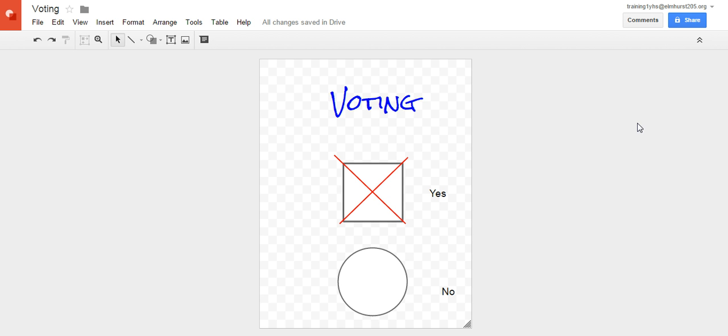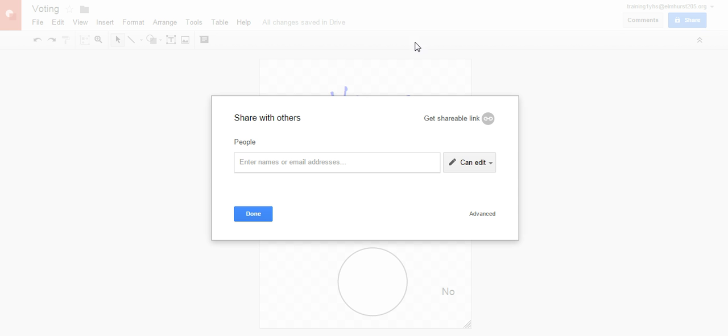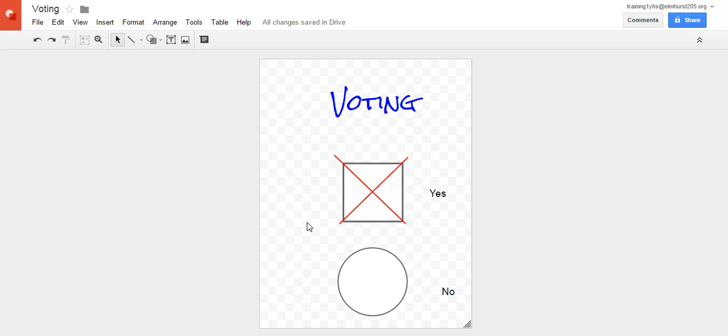If you'd like to collaborate with your peers, you can share a Google Drawing the same way as you would a Google Doc, by adding their email address right here, and you can both work at the same time, just like in Google Docs.